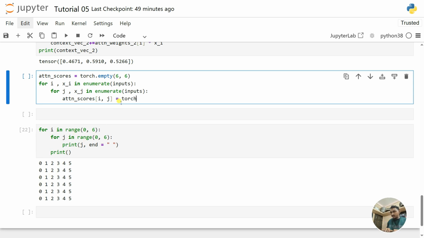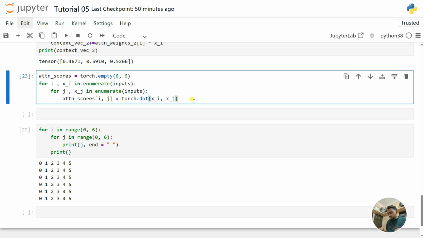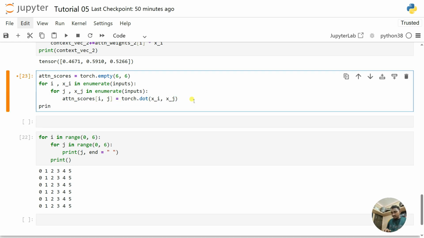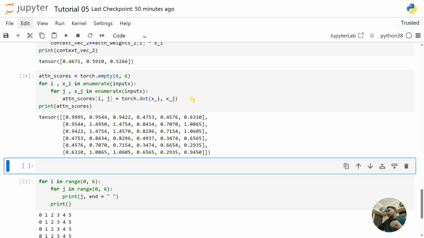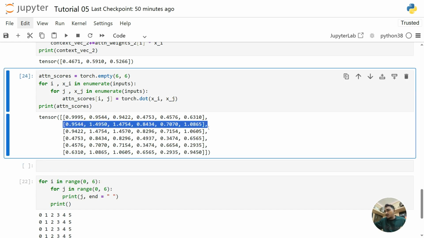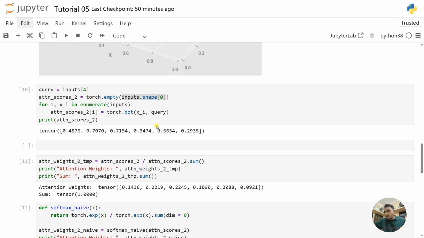Then you can say torch dot dot product of x comma i, then x comma j. Then our attention score is also stored, so we can print it out. Let's print here the attention score. You can see the attention score like that, 0.9995, then 0.9544. And you can also see this is similar to the above code. You can see 0.95, 0.95.